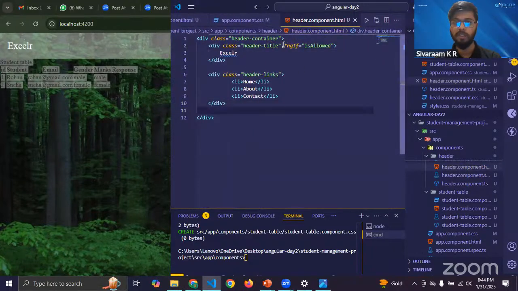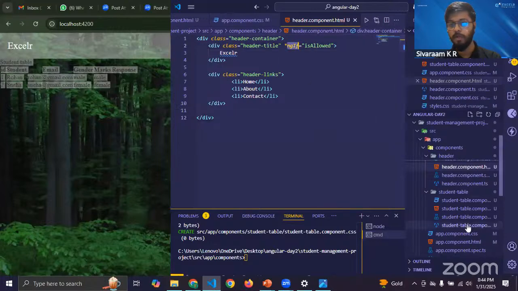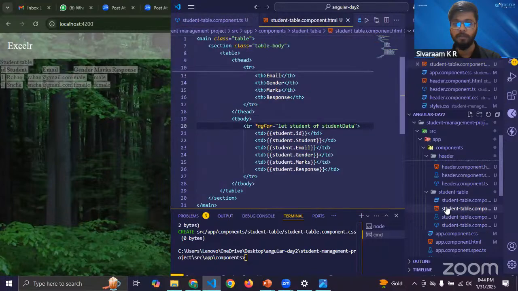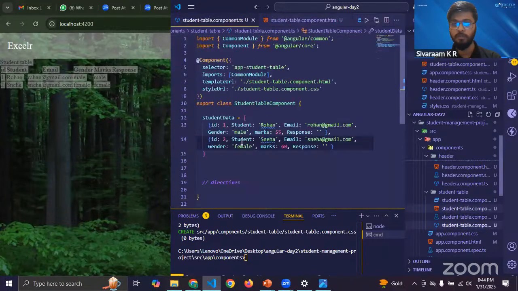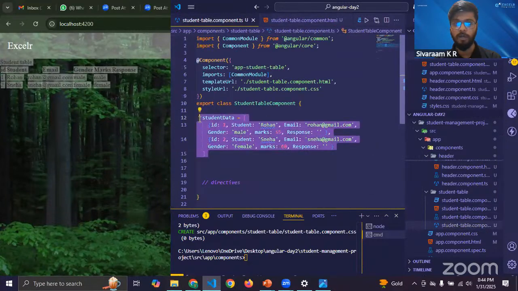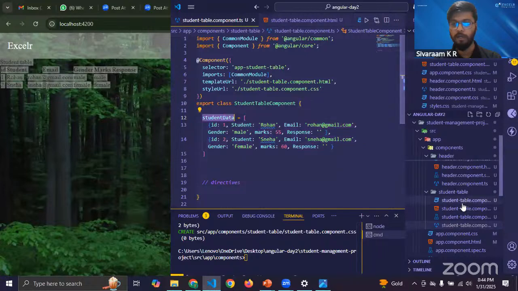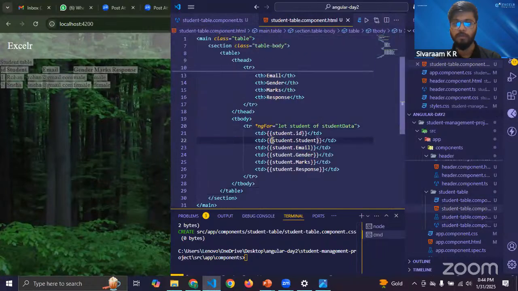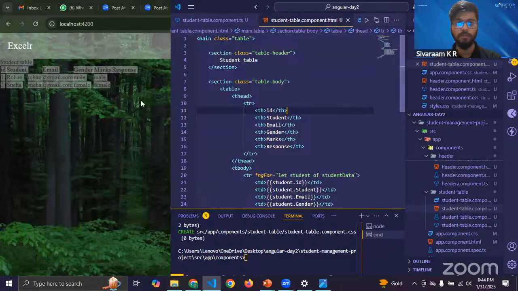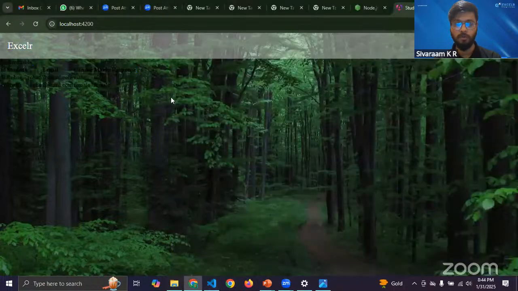Okay, so these are the most popular directives, so you have to remember this. Now once we have successfully created our data and connected our data with our HTML, let's start styling this so that it looks more beautiful.